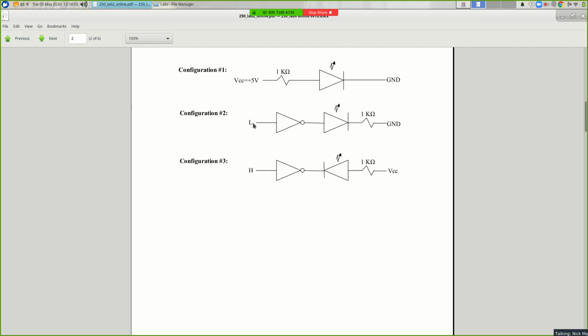Configuration 2, again, we went through this a few times. L means low, that's logic 0, which means ground. H is high, that's logic 1, which means VCC. So if you connect this end to ground, and this is an inverter, the output will be logic 1, which is 5 volts. So again, we have 5 volts on this side of the LED, ground on this side, 0 volts. That's a positive voltage difference. Current will flow in this direction through the LED and it will light up.